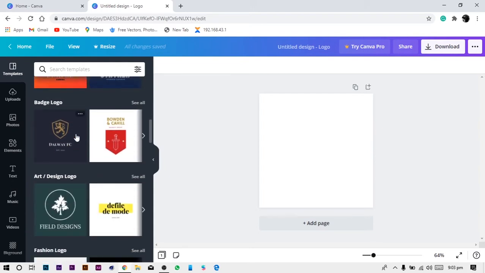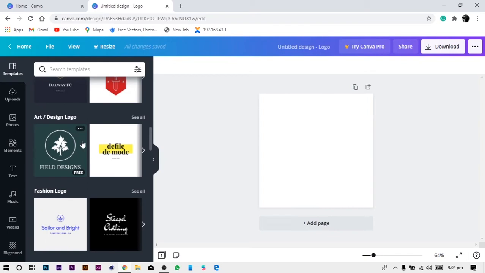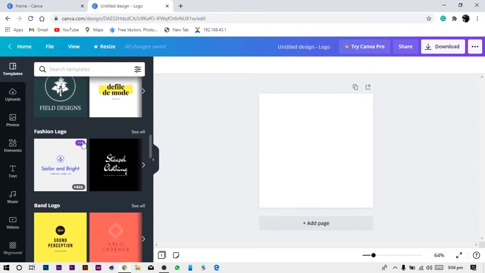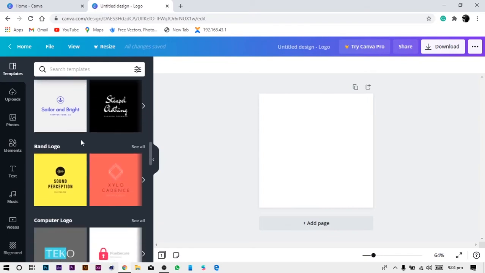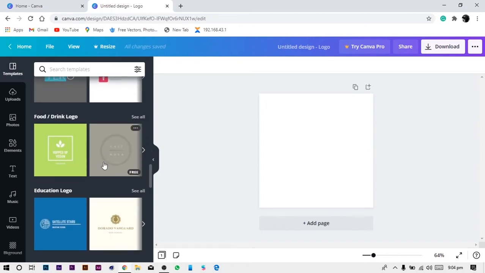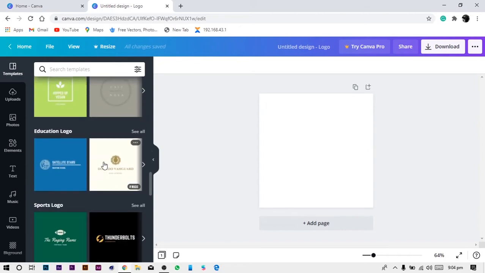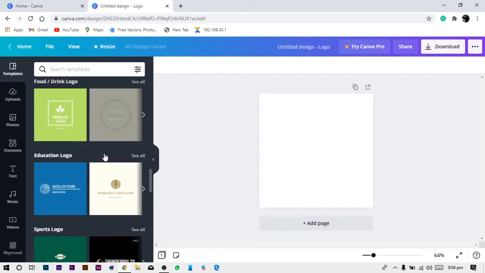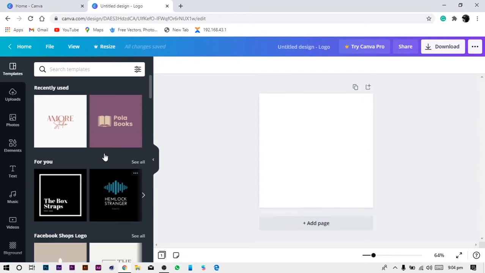I actually don't advise you to use any of these templates, because it will be so frustrating if you start up your brand using one of them and another brand is using exactly the same design as you. It's going to be really annoying. So what I advise you to do is start afresh on a new canvas.